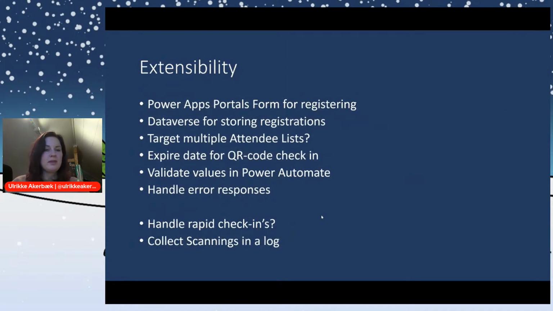Extensibility. As I said, you could use Power Apps portals forms for registering. This would work well with other apps that you might have, or any customer portal or any other portal. I would recommend using this if you already have a portal on your tenant or in your environment. And Dataverse for storing registrations makes sense if you already have your contacts and your accounts in that environment. So if you have anything in Dataverse from before, I would totally go that route instead of using SharePoint.